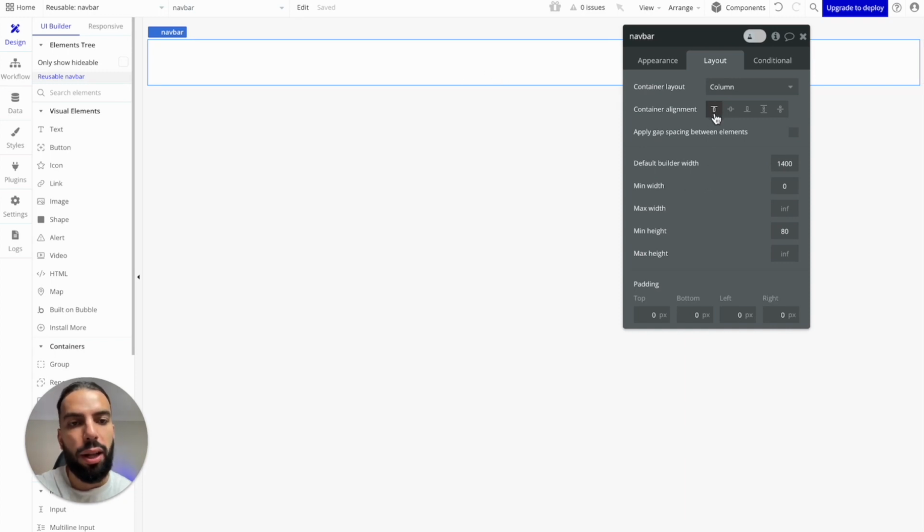Now we can leave the alignment as it is. We're going to change that later. So for now, leave it as it is, because what we're going to do is put another group inside this navbar floating group, and then we're going to put all of our elements in there.